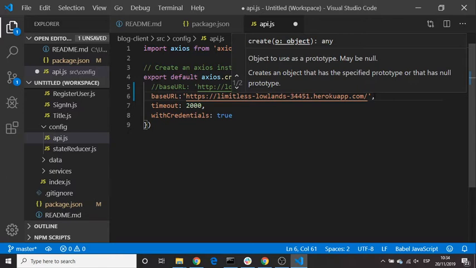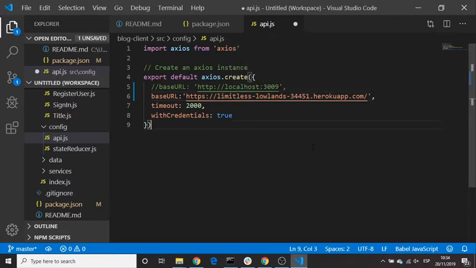If not, you can take that limitless Lowlands, okay? Where will I find it? You said open the app, where will I find the server? It's a server. If you run it, for example, if you add /post, what do you have?